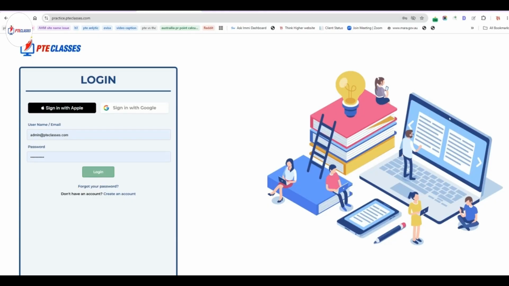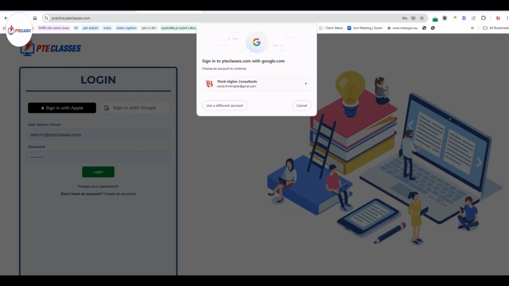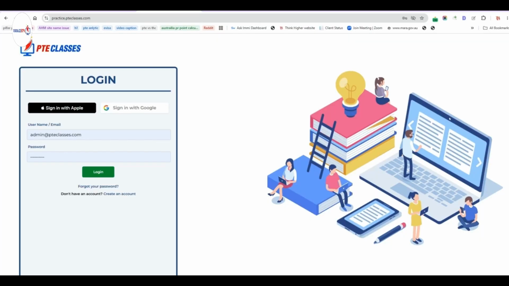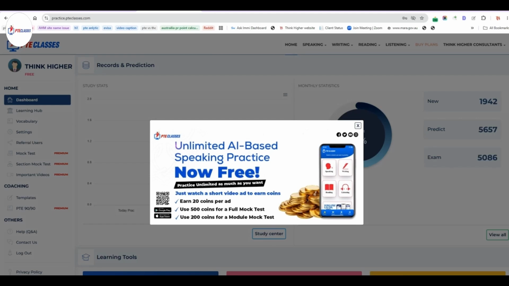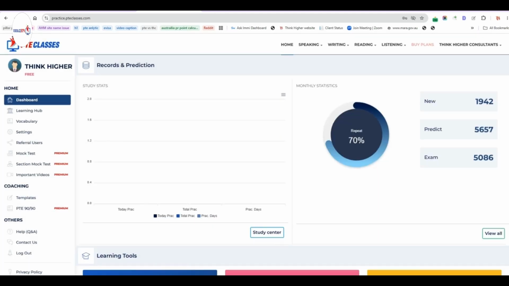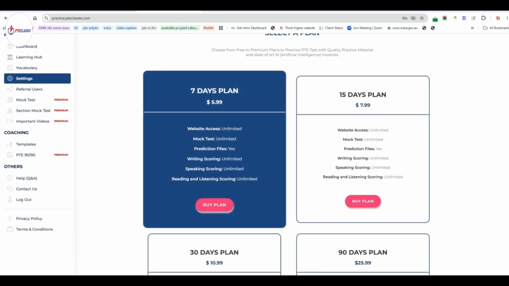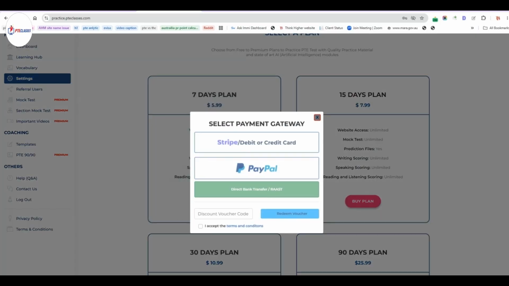It's fast and simple to get started. Log in directly with your Google account. Our AI-powered platform provides instant, high-accuracy scoring and real-time feedback on your pronunciation, fluency, and grammar. We offer flexible study options, including our 7-day, 15-day, 30-day, or 90-day plans.